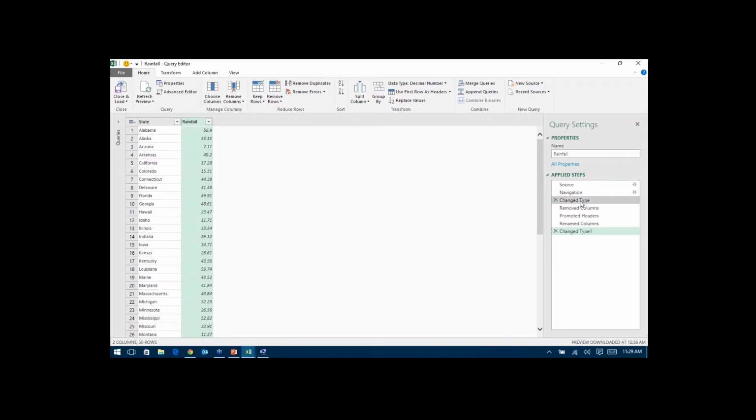So the last thing I'll show you guys here inside of this little applied steps screen is as I hover over these, you know I get this little X here. What that's going to allow me to do is I can actually come back and I can remove individual steps.